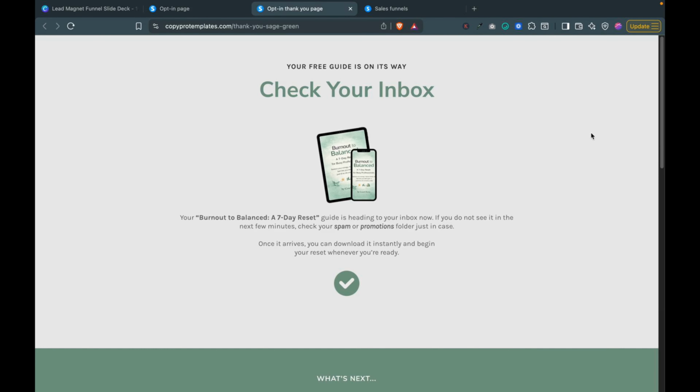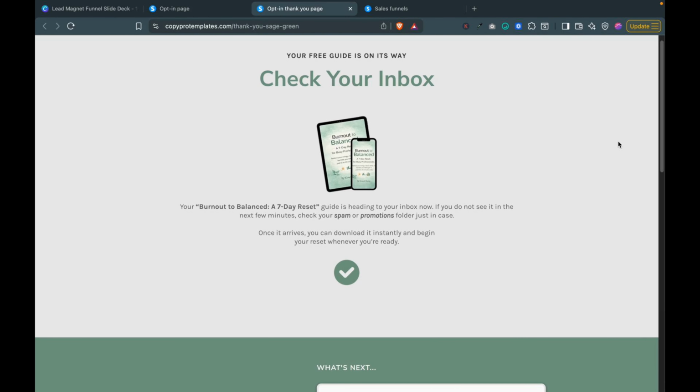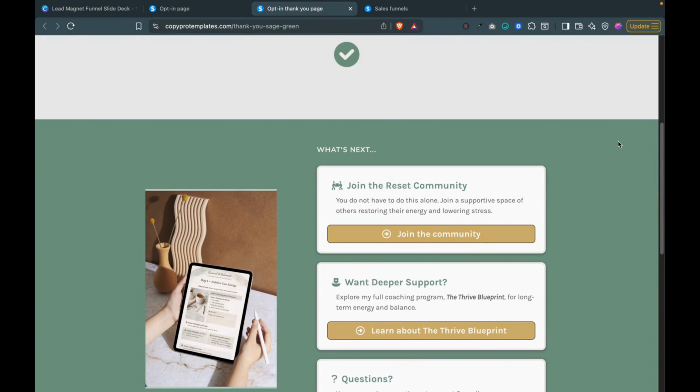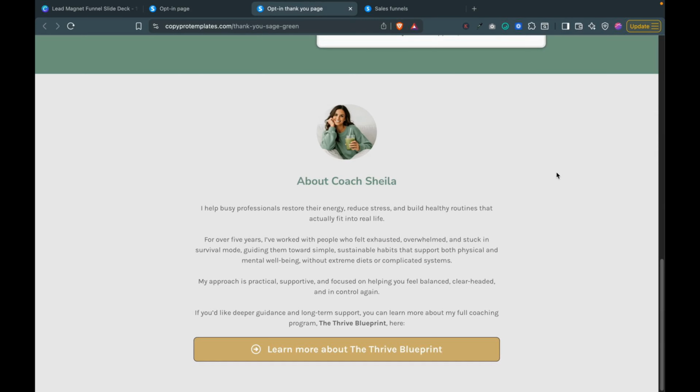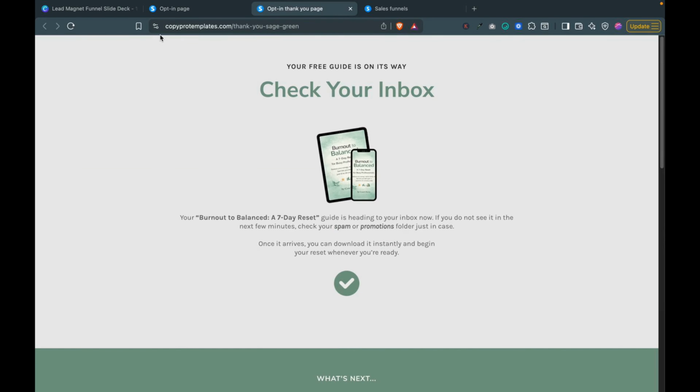So after they opt in, they will get something that tells them what's next here. And then you can also discuss a little info about your coaching program. And then you can also give an info about yourself, what you do, and how you help people. And then link to your coaching program. So this is just an example.